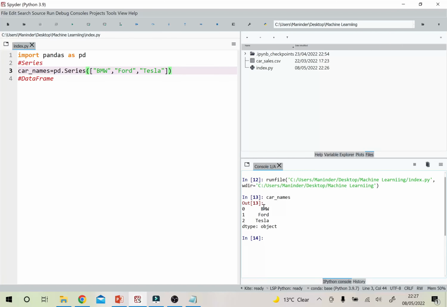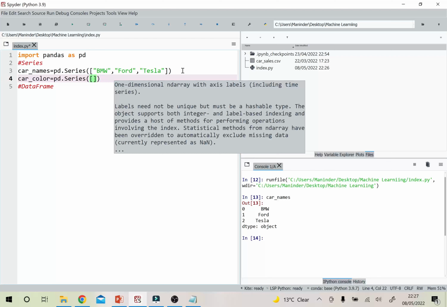There's no column name, and there's an interesting part here: 0, 1, and 2, which is the index of each associated item. Say index 0 is BMW, 1 is Ford, and 2 is Tesla. So let's create another Series called car_color. Alright, so you can say pd.Series. This time I will say the color for the BMW is red, and for the Ford is blue, and for Tesla it's white.